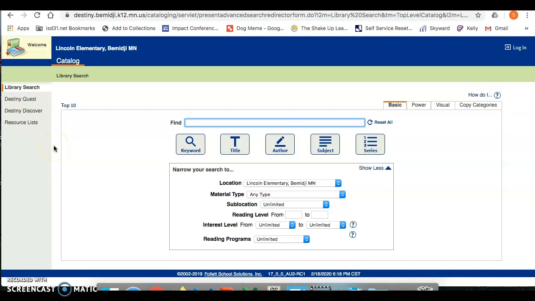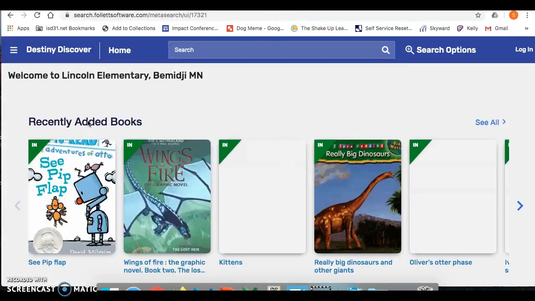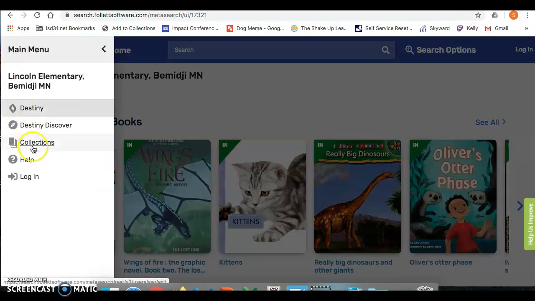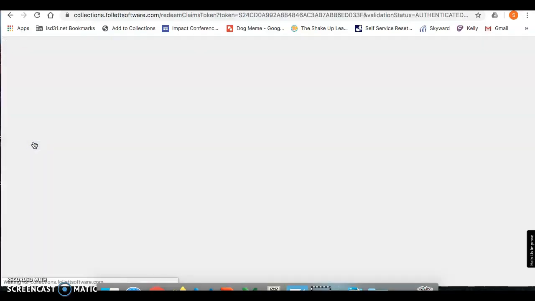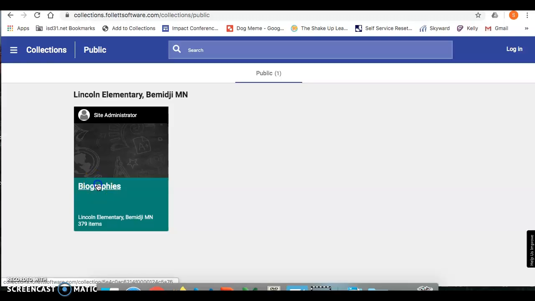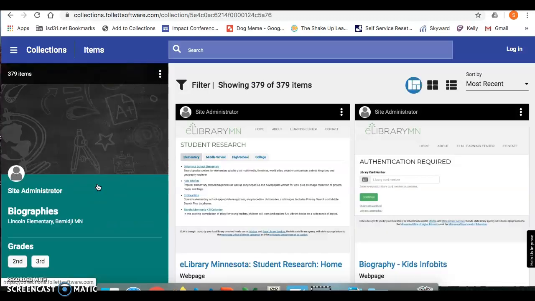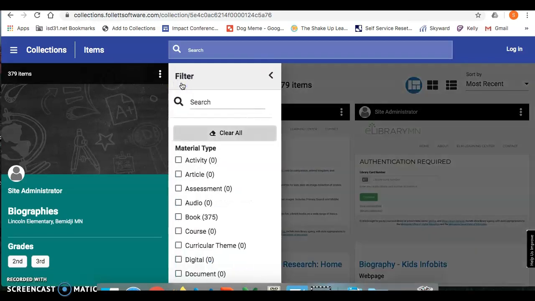You've chosen your topic for your biography, and now you just want to find resources on that. If you click on Destiny Discover, again go up to the grid and go to Collections and Biographies. Now we talked about the tabs before and what those mean and how you could search, but the filter is going to be important when you've already chosen your topic.